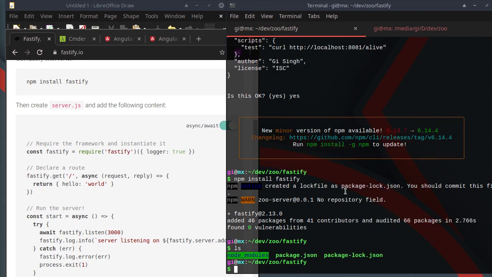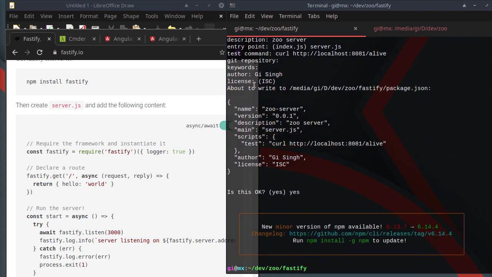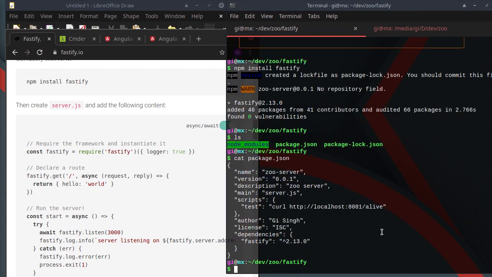Alright, so what happened here: we have node modules, which has all the dependency packages. We have package.json, which describes the npm init that I did and what packages I've installed. So this is it. I've installed one package. It is listed under dependencies.